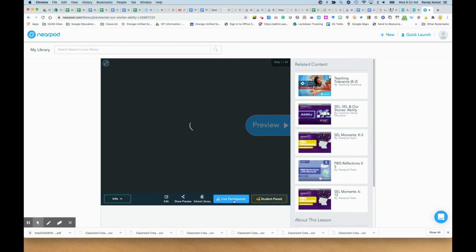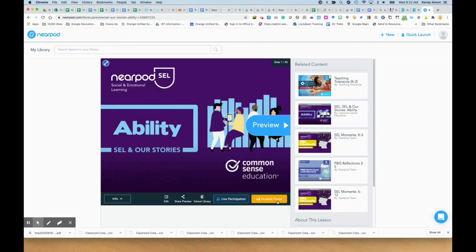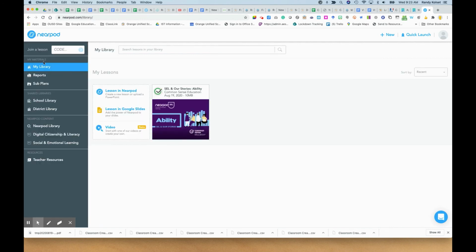And there's two ways to deliver, either live participation or student paced. If you do a live participation, you're doing it with the entire class, so it's like your live instruction in a video conferencing setting. If you're doing student paced, you're giving out a link and the students are going through it on their own. And once it's in there, you can always find these lessons back under your library. If I click on Nearpod here, it brings me back to this home page. And now you can see I have this lesson that has been added to my library.